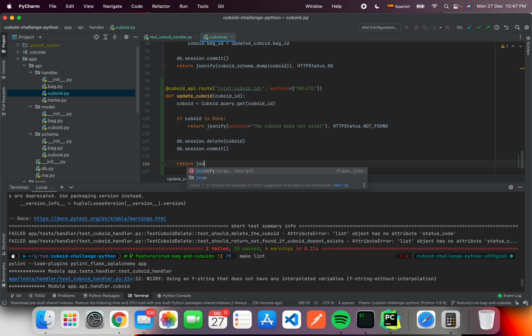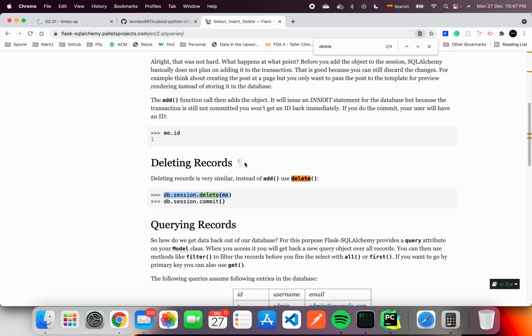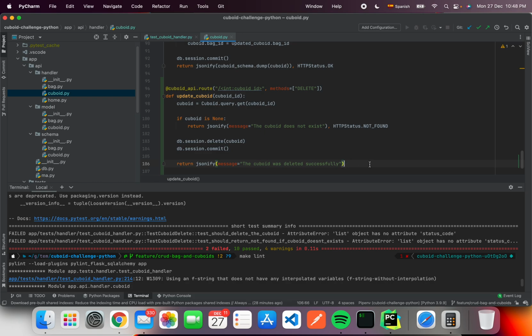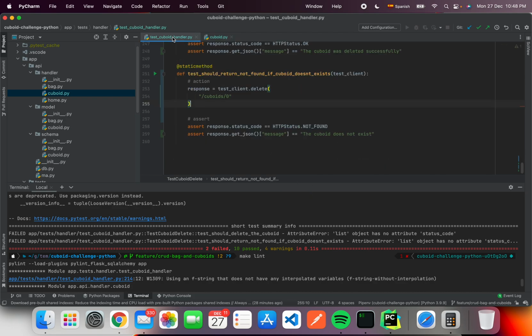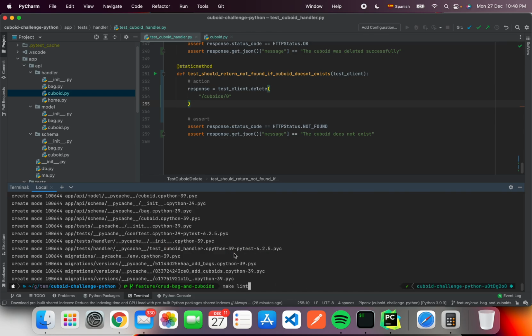Okay. Jesus. Message: Cuboid deleted successfully. How much time do we have? Oh, 2 minutes. Okay, the clock is ticking. Let's see if this worked. Delete. Yeah. So let's run the tests.